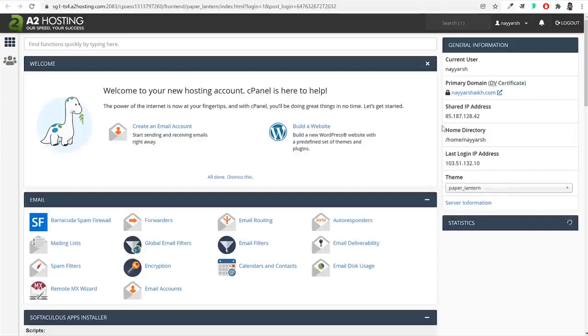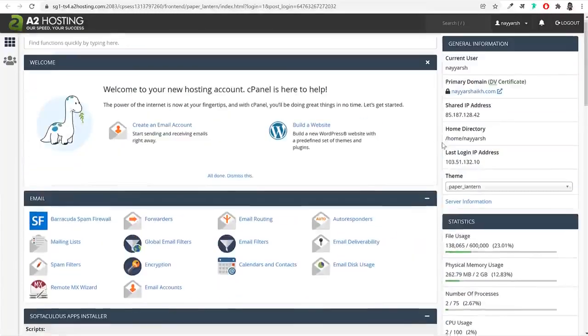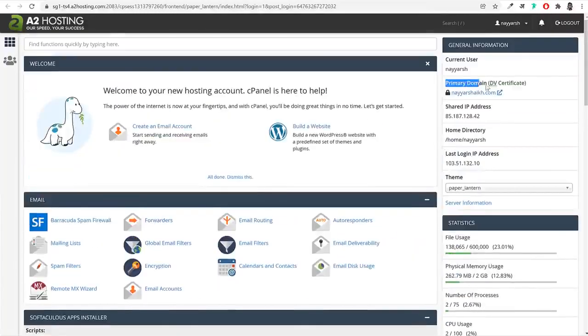So click on this cPanel login button, you will be logged into your cPanel. And this is how your cPanel will look. Now the very first thing that we want to see over here is, at the right hand side you have your primary domain. And beside your primary domain name, it should say DV certificate. So if you have DV certificate written, and if you have this padlock beside your domain name, it means that an SSL certificate is already installed on your domain. So this is an automatic process on A2 hosting, that they automatically install SSL certificate on your domain name.